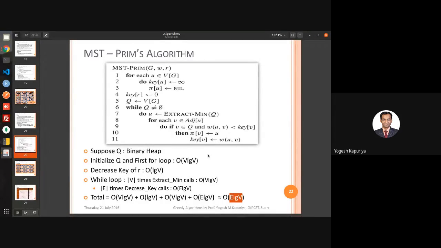So that's all about minimum spanning tree as of now. Still, any doubt in these two approaches? Okay, so I think we stop our discussion.